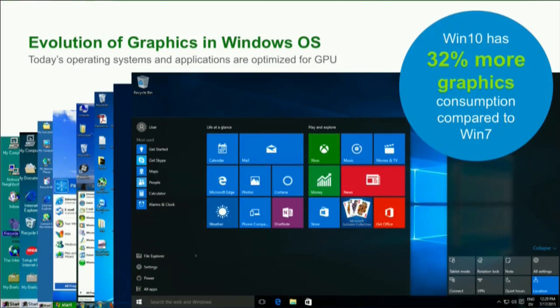32% more. That's not a trivial amount. We're struggling in our own testing at the Performance Engineering Lab. We've had to really work to get truly functional 512 meg profiles to function under Windows 10. It absolutely works. We have customers that can attest to that. One in this room.